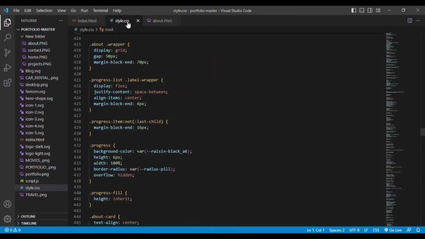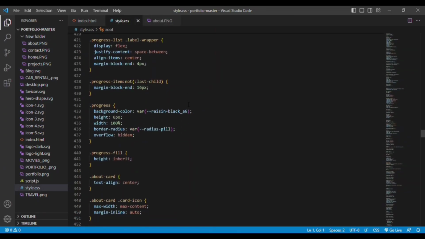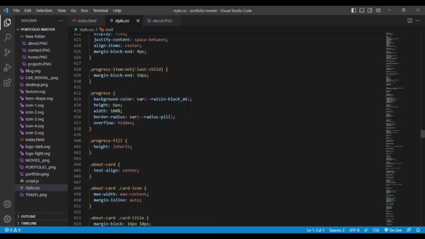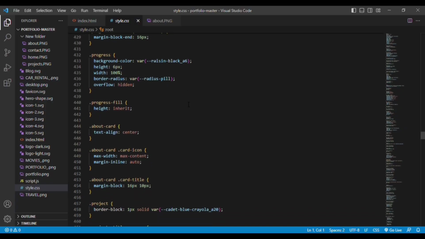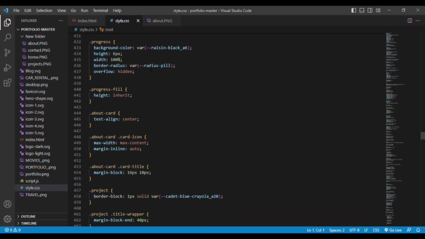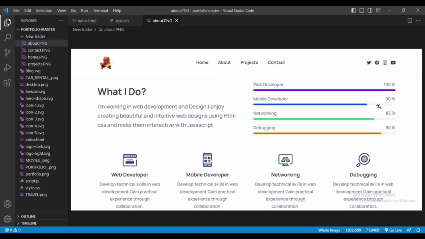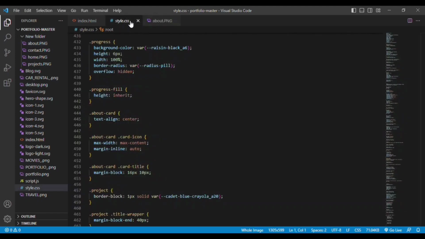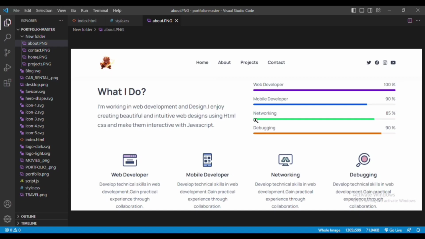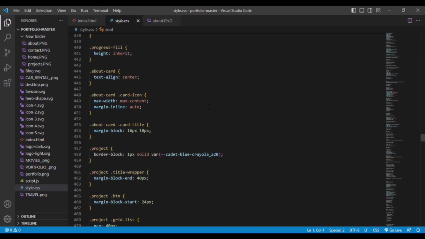Then we have progress item, not last child, margin block end is given to it. Then we have progress bar. For that the background color is black. You can see that is the basic color that we have given. This black color is the gradient color we first give as the default value. Then we have border radius, a rounded border radius. You can see we have curved edges like a small curved tube. Then we have progress field, height is inherit.